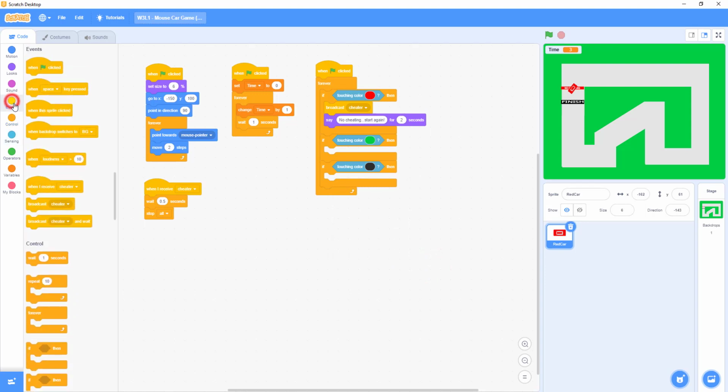So I'm going to go into my events one. I'm going to grab my broadcast, drop that in, except this time I don't want cheater. When we hit green, that means you crashed the car. So I'm going to hit wrecked. And then I'm going to grab this one here, drop it in as well. And this one for black obviously is finished. So I'm going to grab that message and click finished. Now remember, you may need to click on that new message button so that the titles of those messages appear.